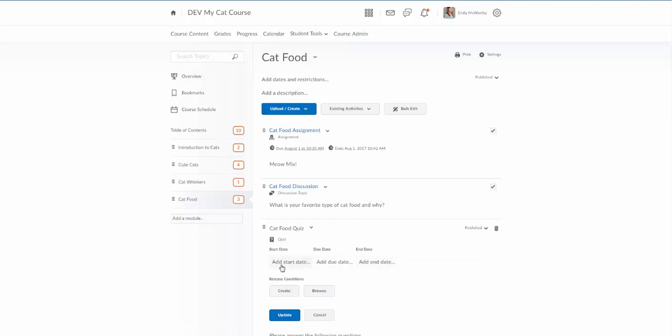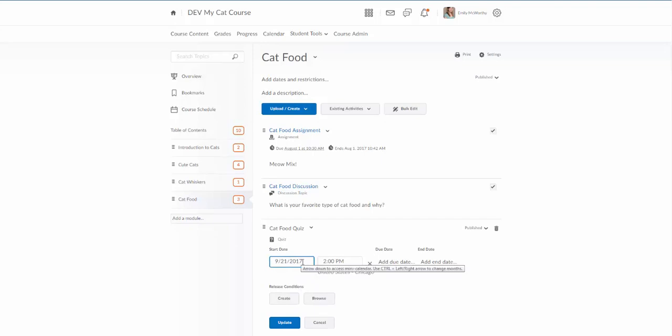Now the start date will determine when students will be able to access this cat food quiz. If I do not have a start date on it, they'll be able to click on it and start it really at any time. If I do have a start date on it, they'll be able to see that the cat food quiz exists, but they won't be able to do anything to it. They won't be able to click on it. So you can add a start date. We'll go ahead and just add a start date for, we'll say, 9/21, that's fine.